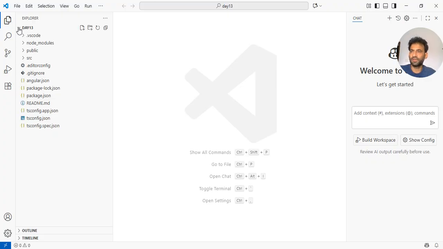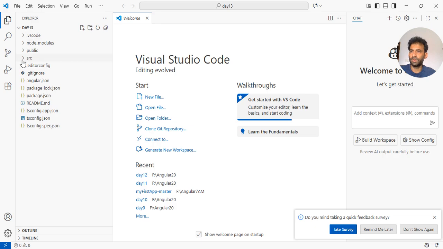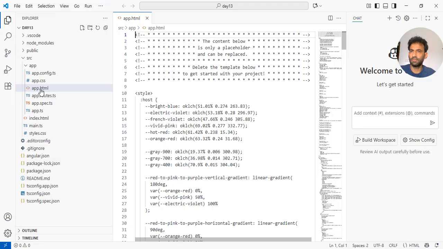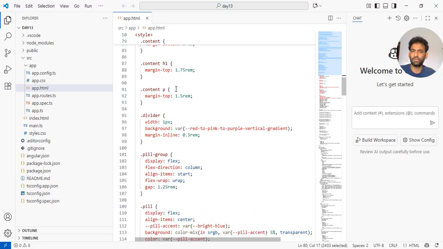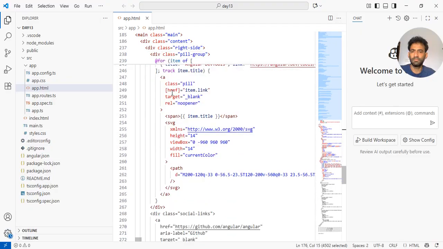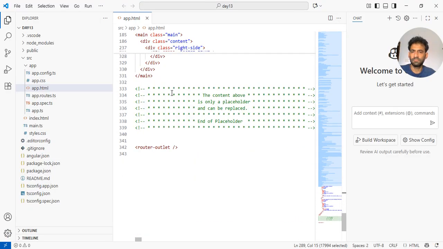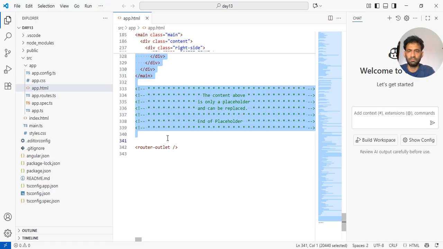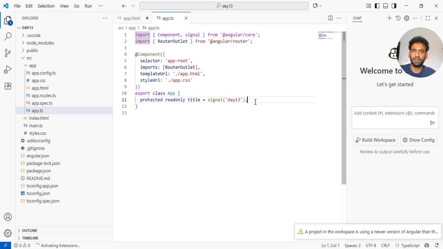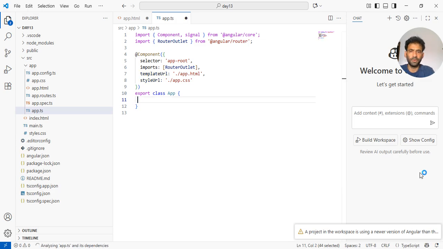So we have created this new project, right? Inside it we have some existing code which needs to be removed. If you go to app.html, you have to remove this existing code first, because we will write our own code to understand ngIf. And then we have app.ts. Inside app.ts we have to remove this also. Save it.